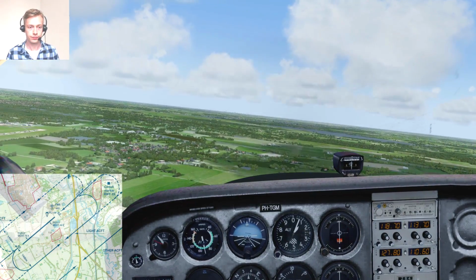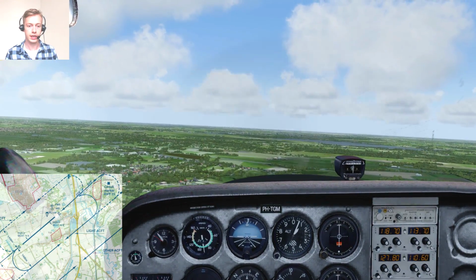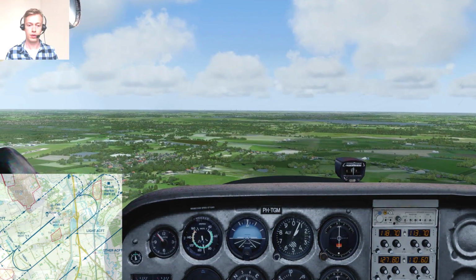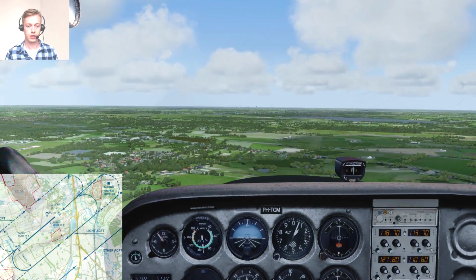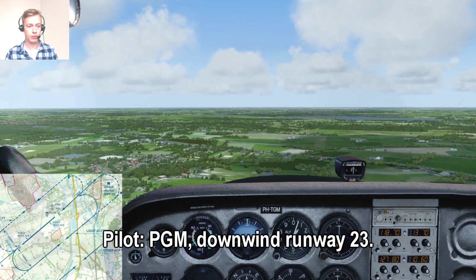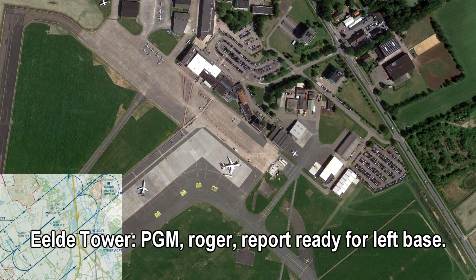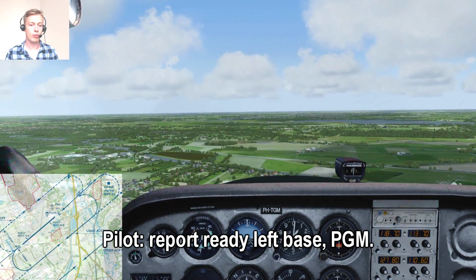There we go. And we're back on the downwind again. So let's report downwind to ATC. And Papa Golf Mike, downwind, runway 23. Papa Golf Mike, roger, report ready for left base. Report ready, left base, Papa Golf Mike.